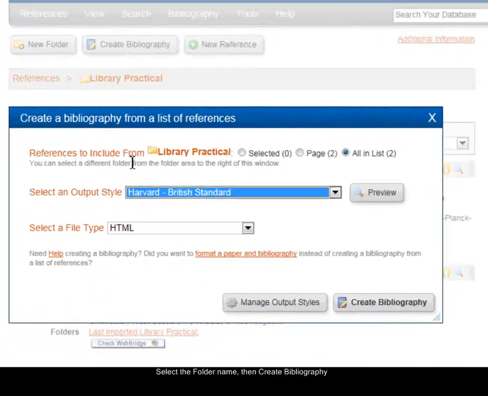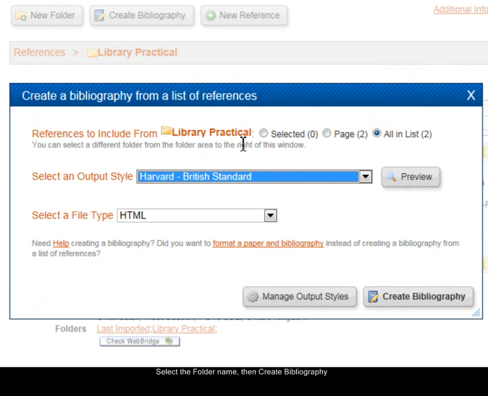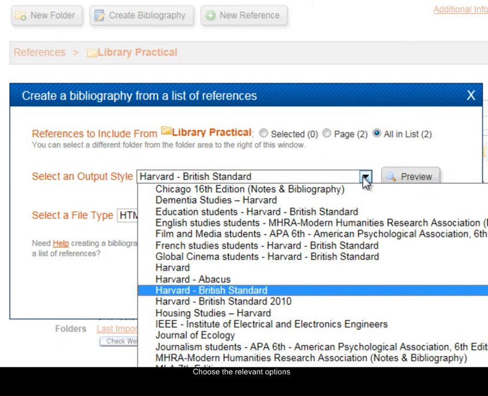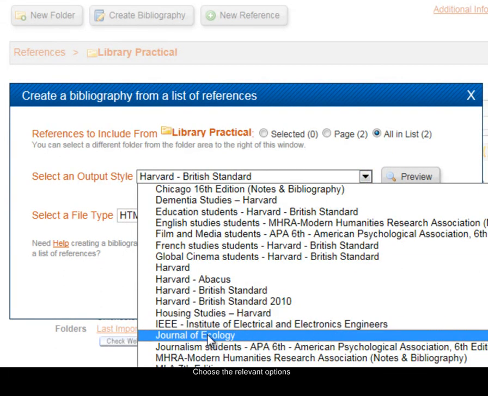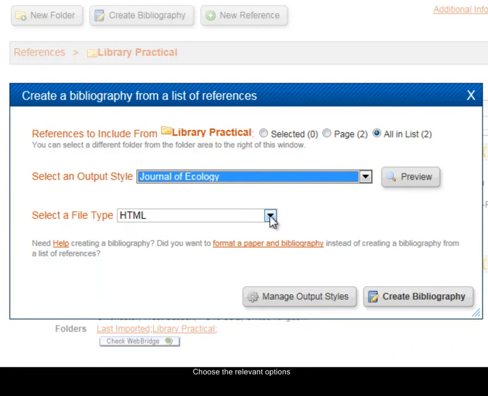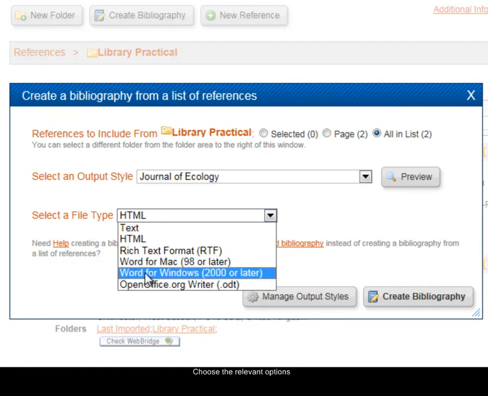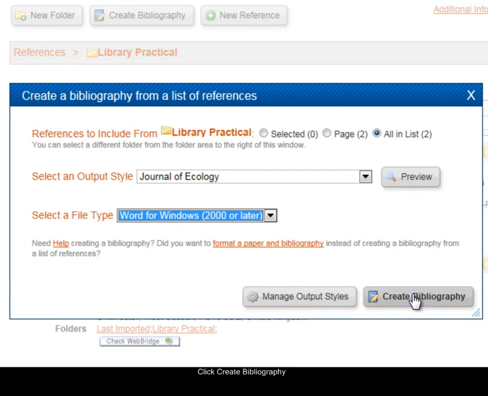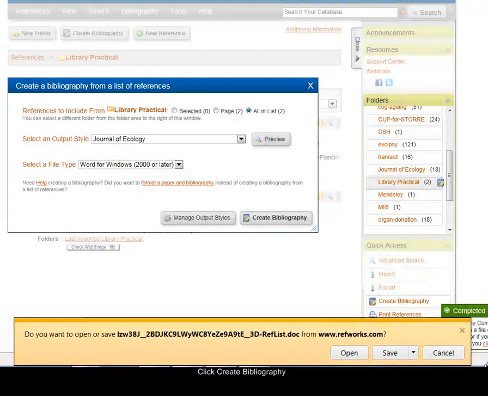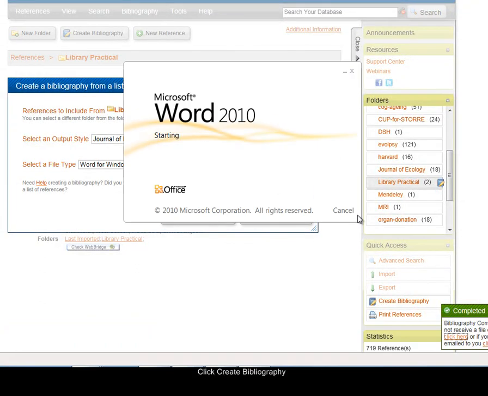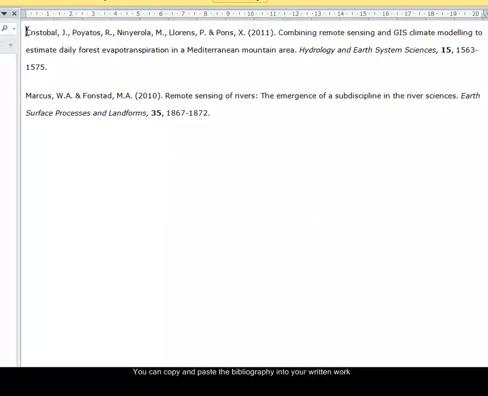You can see that the references that are included are those in the Library Practical folder, all in the list. And then I can choose the output style that I want. And for biological and environmental sciences at the university, they use the Journal of Ecology output style. And then I can select the file type. So I'm going to choose Word for Windows. And then click on Create Bibliography. And at the foot of the screen, you can see I can open the file. And now I could simply copy and paste the bibliography into the piece of work that I'm doing.